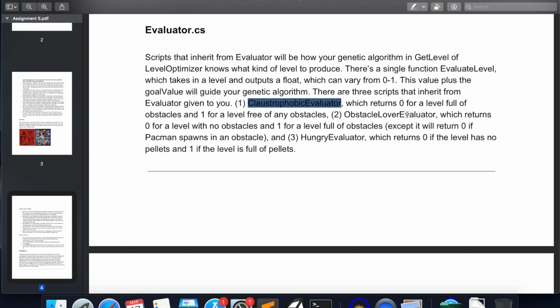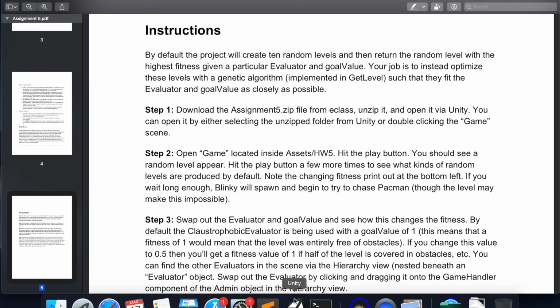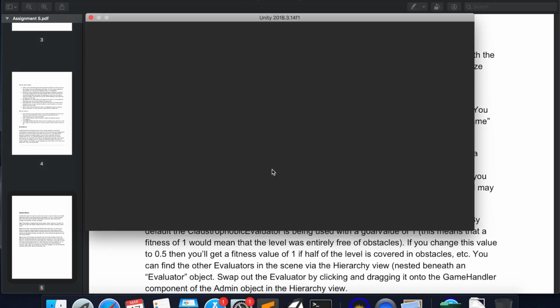Obstacle Lover Evaluator, which will return 0 for a level with no obstacles, and 1 for a level full of obstacles, except it will return 0 if Pac-Man spawns in an obstacle. And Hungry Evaluator, which we've already talked about. Okay, so with that, let's go ahead and take a look at the Unity project.